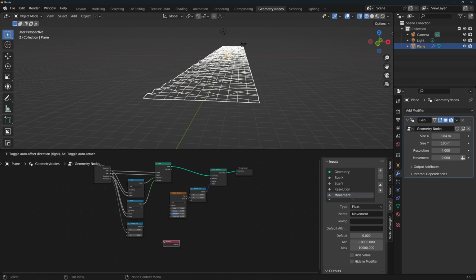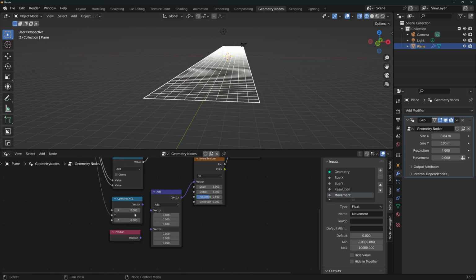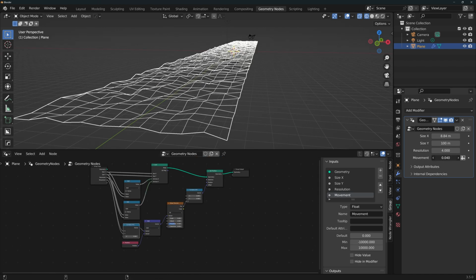Now we add a position node and we'll be adding these two nodes. For that, we need a vector math. We connect this to the noise texture and we connect these two nodes to the add node. Now from here, we can control the movement of the mountains.